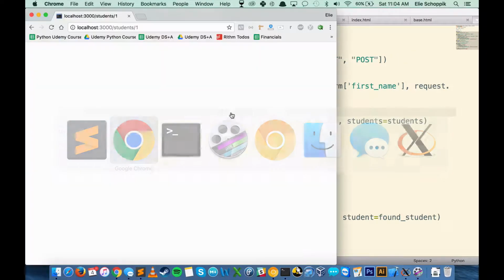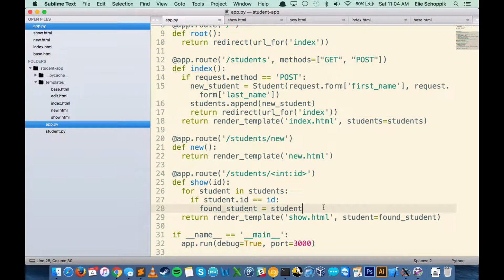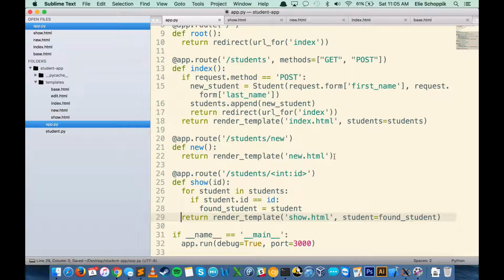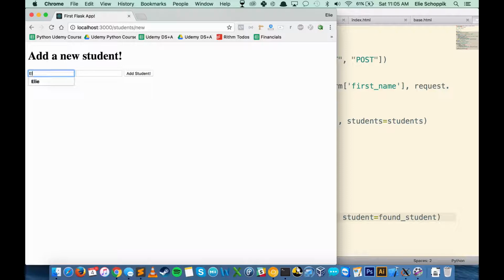So let's save this and see what it does. I'll refresh the page. And what are we getting? Local variable foundStudent reference before assignment. So what could be the issue here? I'm using some kind of variable, foundStudent, and then I'm returning it right over here. So the reason why this is happening is because I don't actually have a student of 1 right now. So what I'm going to do is go back to student/new, because my server restarted, and I'll add Ellie once again. Remember, this problem will go away once we have a database. But if I go to student/1 right now, I could see some information about Ellie.